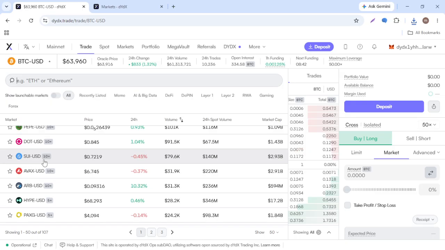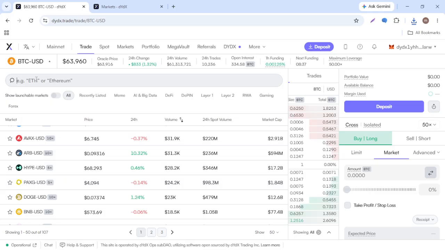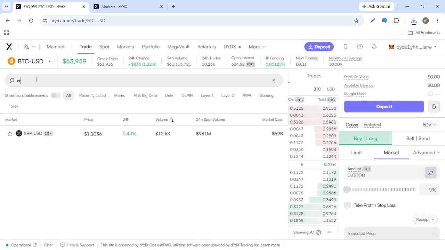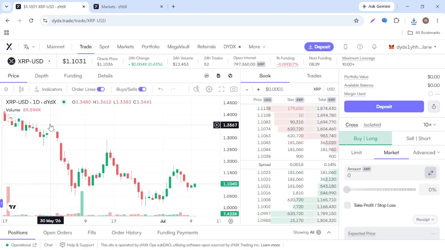If you're looking for a specific asset, use the search bar at the top of the market list. Simply type the name or ticker symbol of the cryptocurrency you want to trade. As you type, dYdX filters the results, making it much faster to locate the market you're interested in.